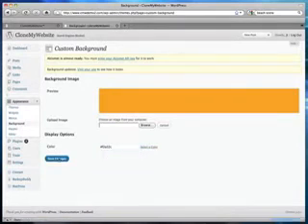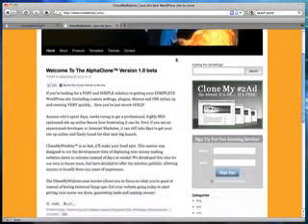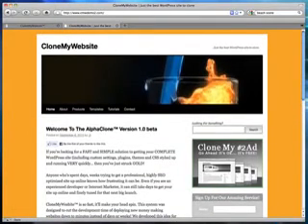I'll save those changes. And again, it says background updated, visit your site. We visit the site. Oh, we've got an orange background. It matches our header. We're starting to look a little bit more custom here. We're getting along. Okay. Now, let's go over how to create a page.